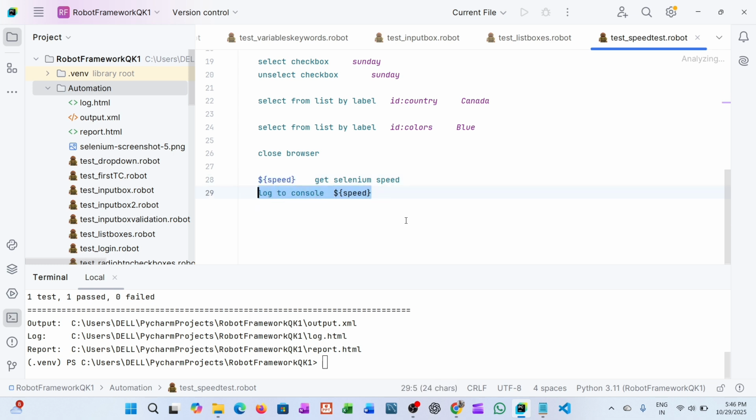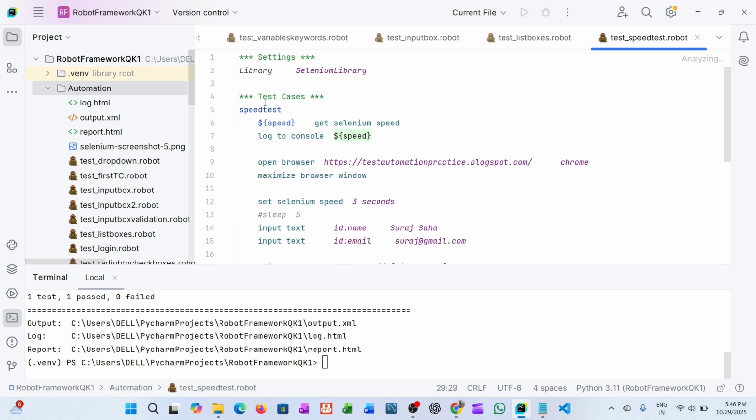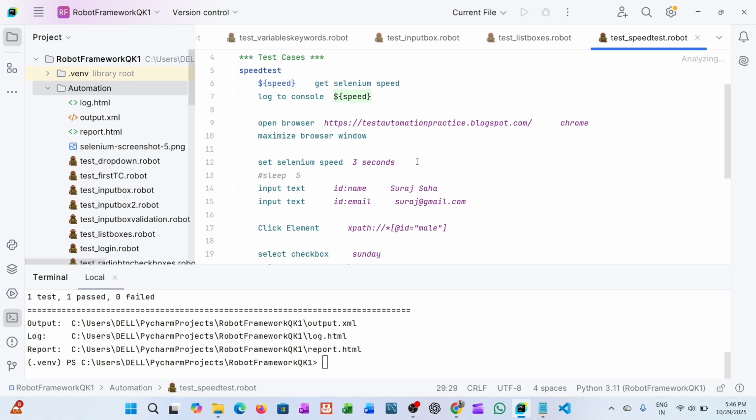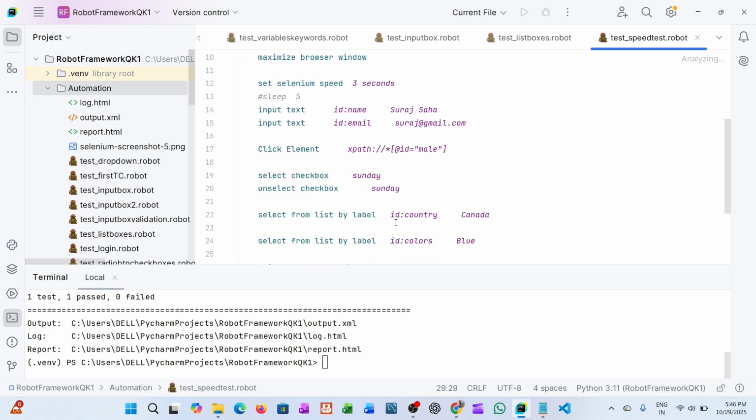So here we will get the output, we will get this value. So this is the complete code for checking the speed test of Selenium by using the command set Selenium speed. Now we will run this code. So we go to terminal, use the command robot automation /test_speedtest.robot, click on enter.